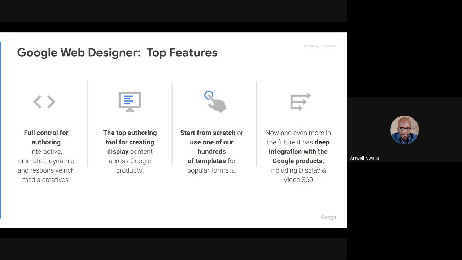What are the top features? You have full control of all your authoring. So, you can create animated, interactive, and dynamic assets all in one place. It's a top authoring tool for all of our Google tools, and as you know, we've got quite a lot of tools. You can start from scratch, creating your assets, or you can use templates. You can also integrate deeply with DV360 and many of our other assets on the tool, as mentioned earlier on.